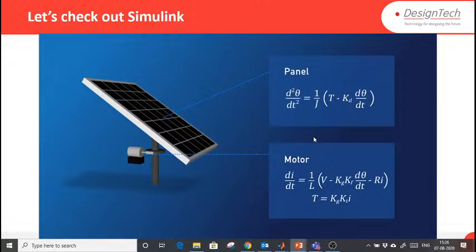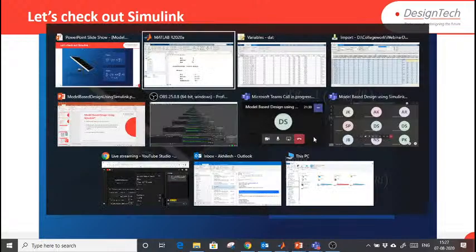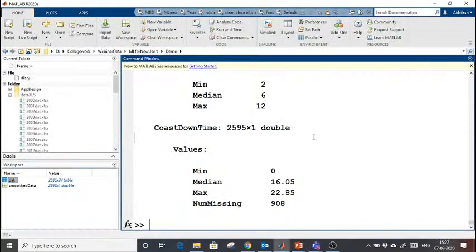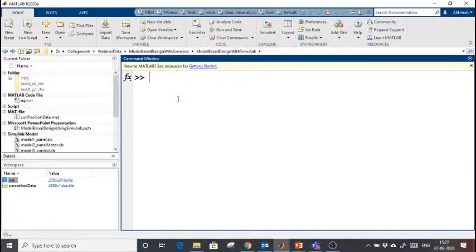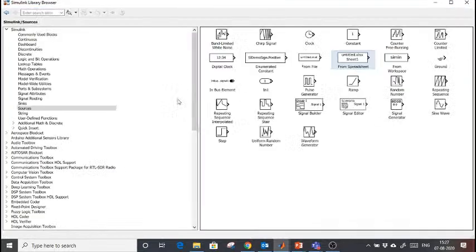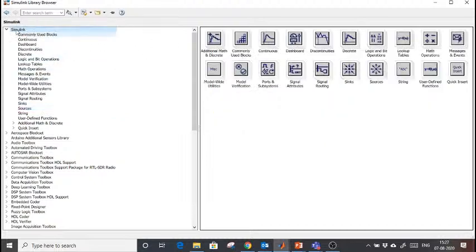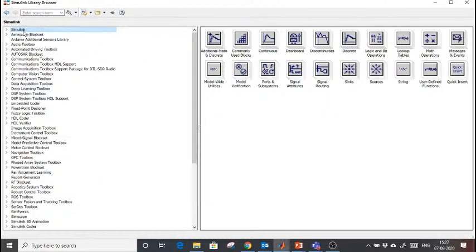Okay, I am going to switch here to MATLAB. First of all, let me show you the libraries, what kind of libraries are available in Simulink. Okay. You see that this kind of libraries are available in Simulink. If you are using it for the first time, when you open the Simulink library, it will open like this. Okay. So here you see this part.